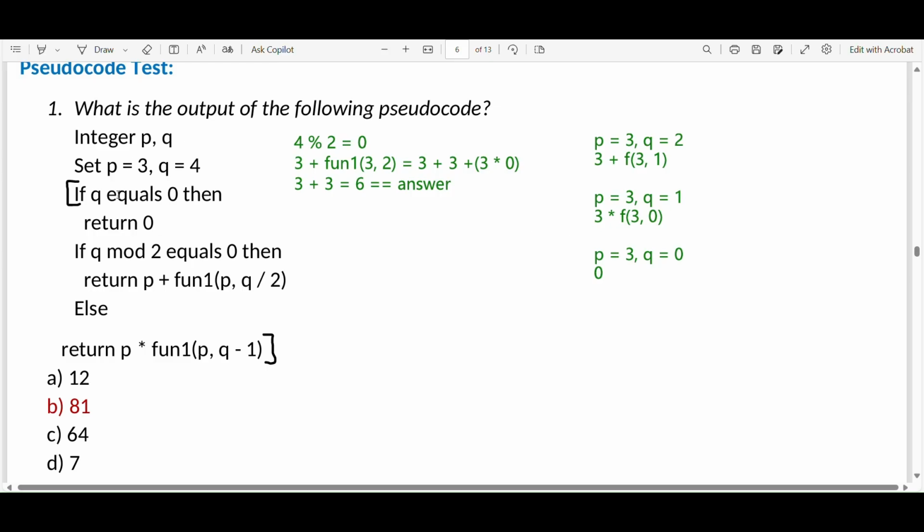So when you see, if q equals to 0, no, q is not equal to 0. Is q modulus 2 equals to 0? 1 modulus 2 is not equal to 0, it will give you 1 itself. So this is also skipped. And we have else here: p into function 1 of p comma q minus 1, where p is 3.